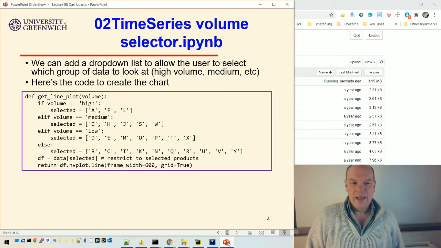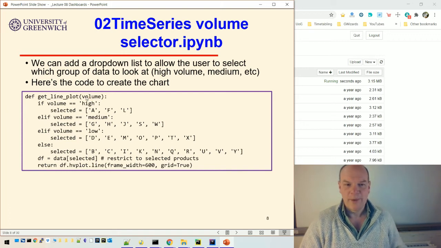So here's the code that creates the chart. Okay, so this is, as I said, a Python function. If you're not that familiar with Python, this def just means I'm defining a function, and the function is called getLinePlot, and the information it's passed is just the volume. Okay, which is just going to be a word meaning high, low, medium, or very low volume.